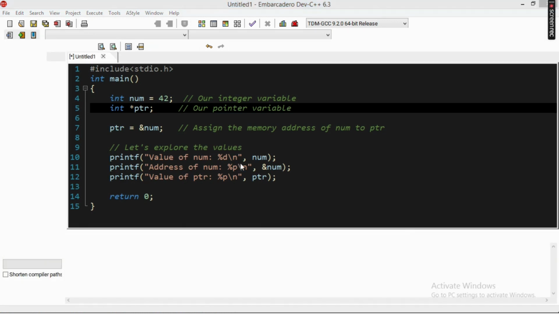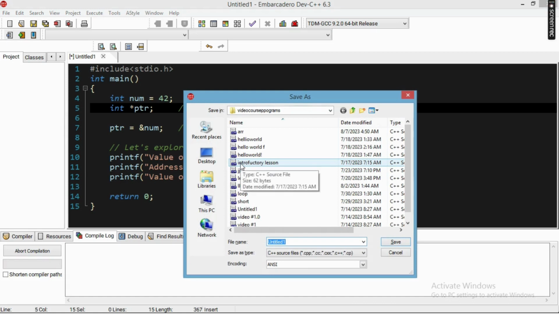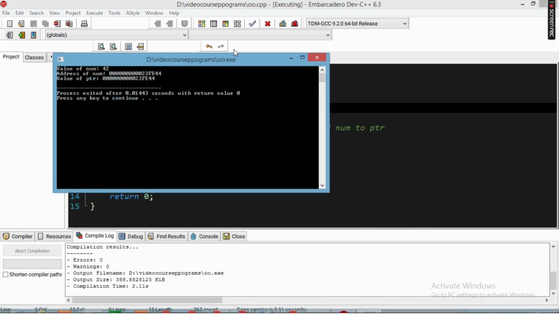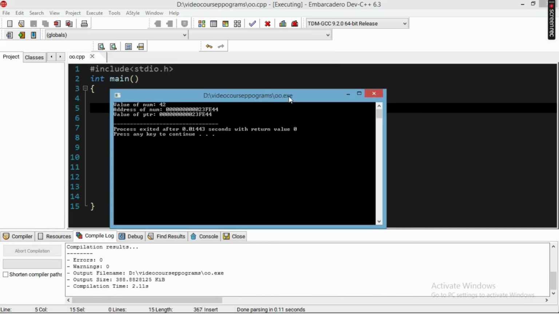So let's see it by pressing F11. You have to save it first. So here we have the answer.